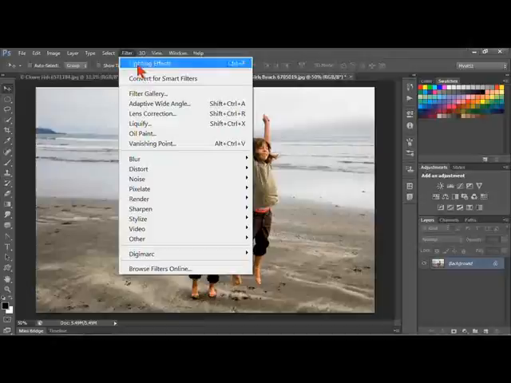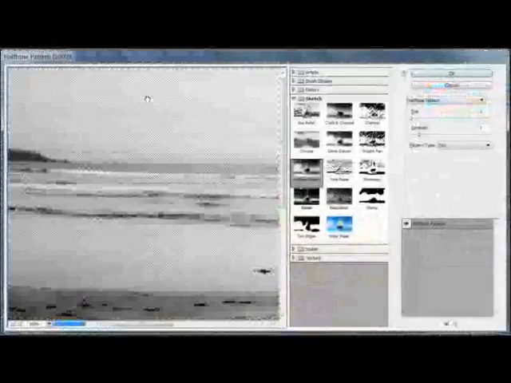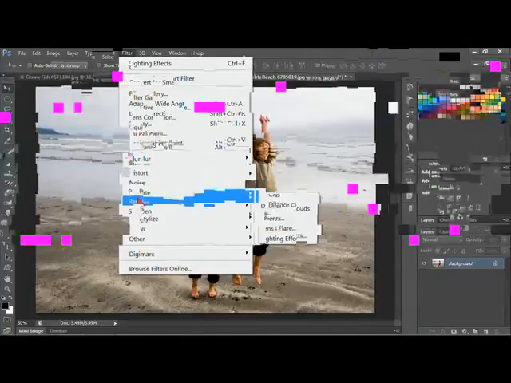There's some showcase filters. You can even access the filter that was just used with the Control F command. And then you can access lots of different options with your filters as well, including the filter gallery, which lets you go through them.